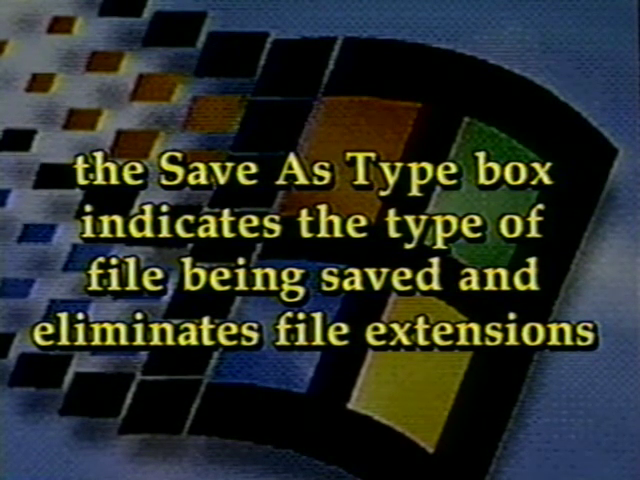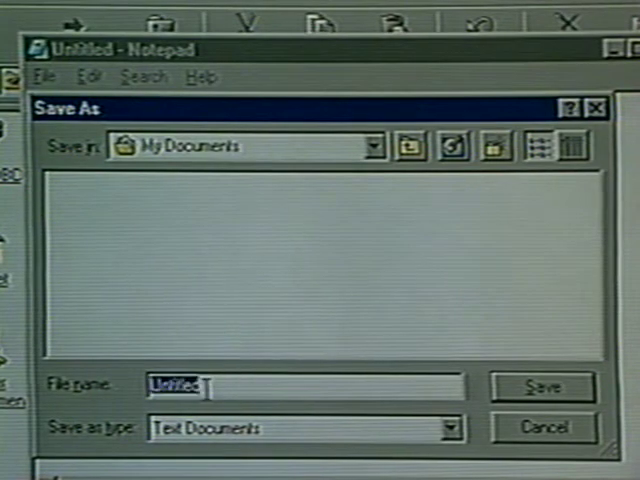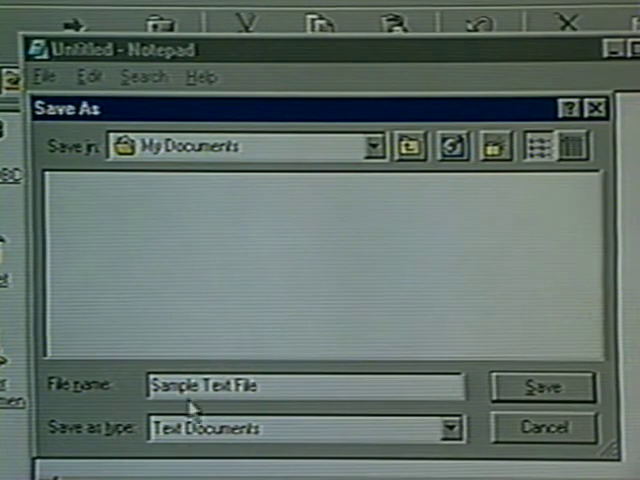Now we enter the file name. Ordinarily, the file name box will be highlighted when we open the dialog box. At this time, highlight the box if it isn't already highlighted by double-clicking the box. With it highlighted, we can begin entering this new name. We'll type sample text file. Watch how the untitled text is automatically replaced by this new text.